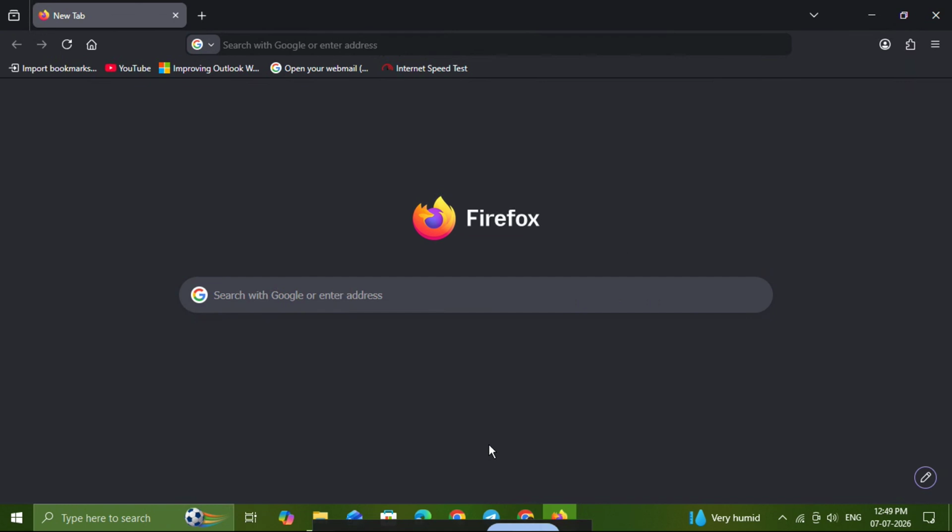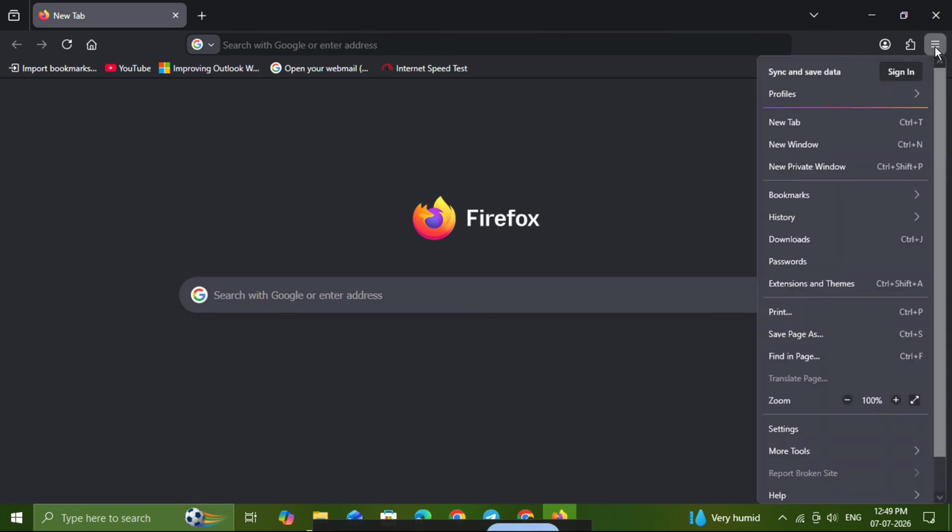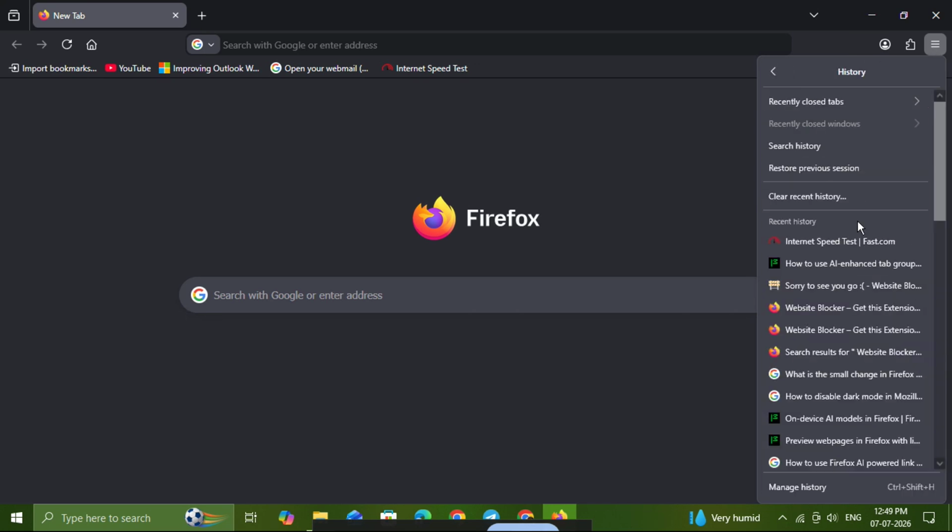Alright, let's jump in. First, open Mozilla Firefox on your computer. Once Firefox is open, look to the upper right corner of the window and click the three-line menu button, also known as the hamburger menu. This is where Firefox keeps most of its main options and settings. From the menu, hover over or click History. In the History menu, look for the option that says Restore Previous Session.